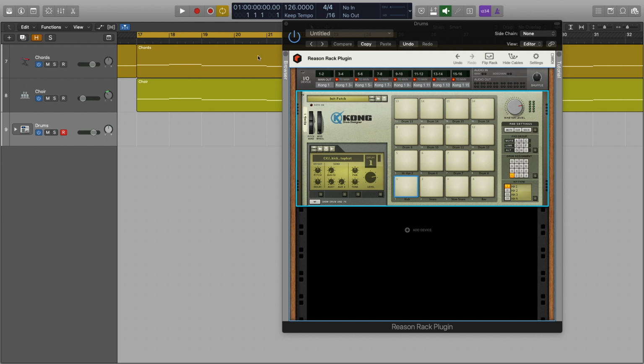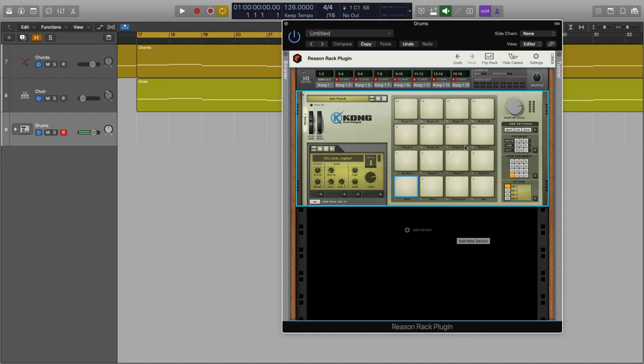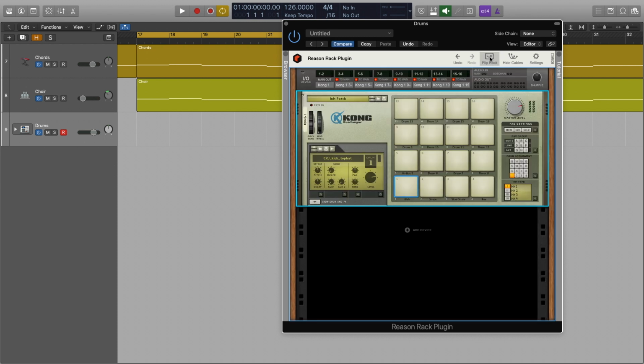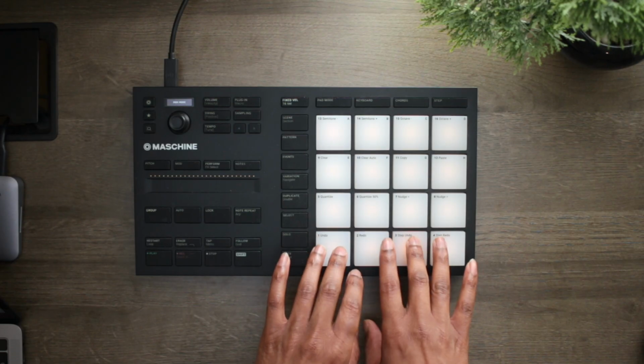Since using the Reason Rack plugin in Logic Pro 10, my drum programming workflow has changed. I now use Kong, but I've created a patch that integrates Kong with Logic Pro's mixer, which speeds up the workflow. And you can actually download this patch for free from my website. Just head to the link in the description below.